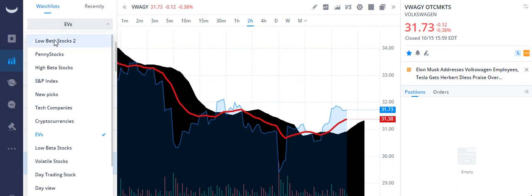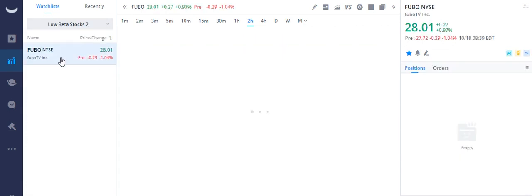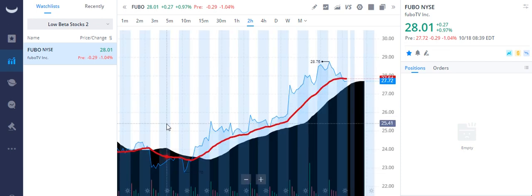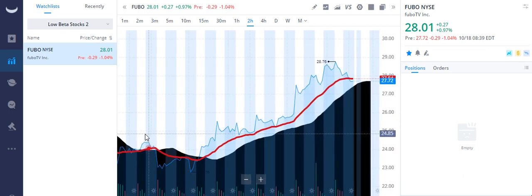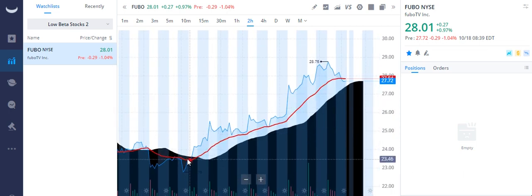So let's go back to low beta stock 2. So go back to Fubo TV that we just added. To trade this is very easy. Now I'm going to do a live trading section, and when I have a one-on-one section with my client, I will go over how this works. So let's look at this. This is the logic. So the way to buy is whenever you see this line which indicates the price of the stock. So currently you see that it's around 27.72, that's why you see the line is here.